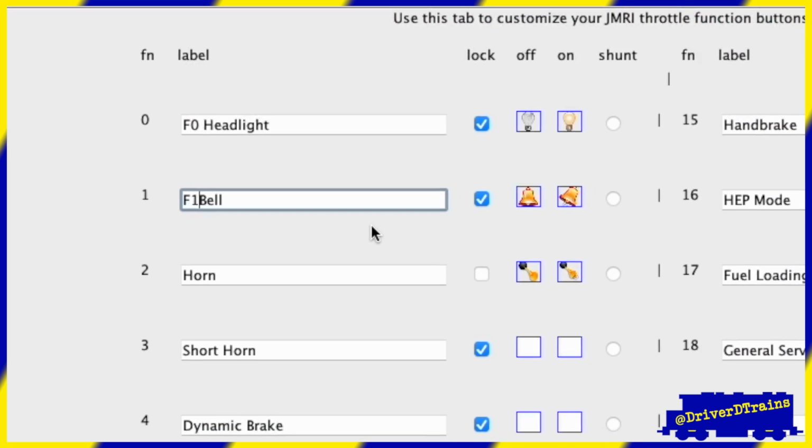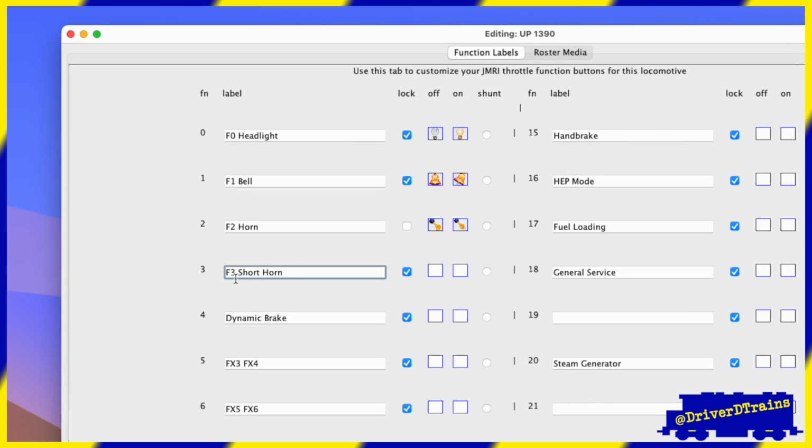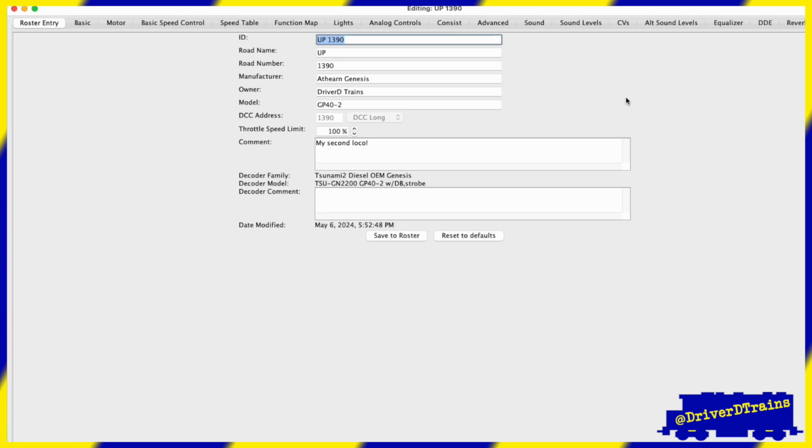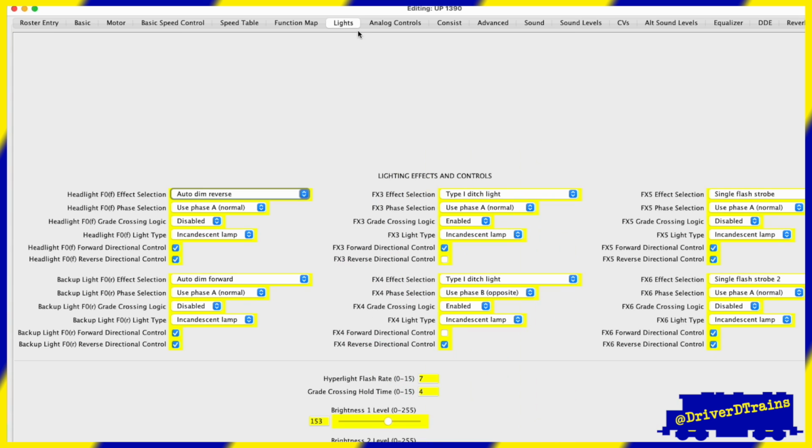Of course, we also want to fix the labels so that they are labeled for the correct functions. For example, on this locomotive, F4 is the function that activates the independent train brake, and F11 activates the dynamic brake. We can look at the Function Map tab in the DecoderPro programming window to confirm how the functions are configured on our locomotives. We can also look at the Lights tab to see what lighting features are present. For example, on this locomotive, decoder function outputs FX3 and FX4 are wired to the ditch lights, while FX5 and FX6 are wired to strobe lights.